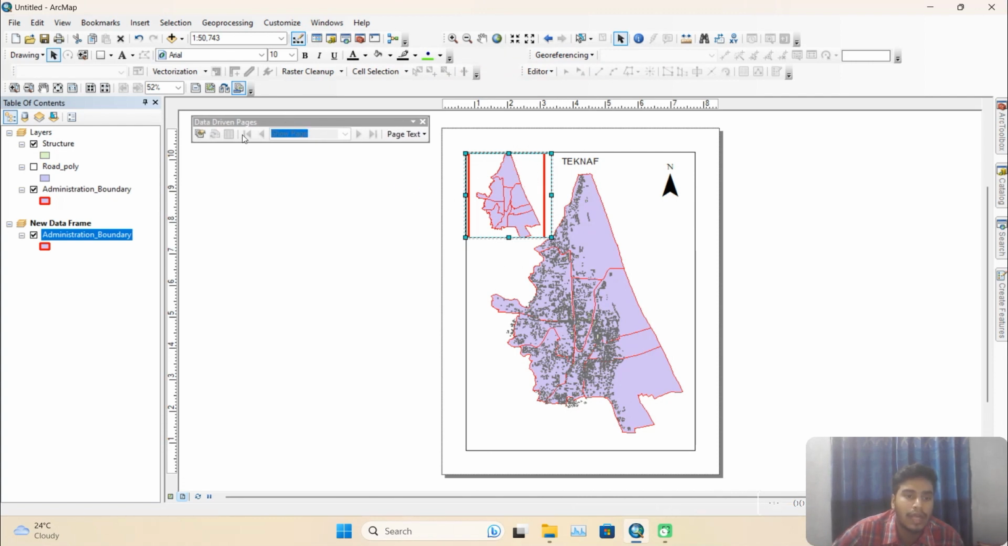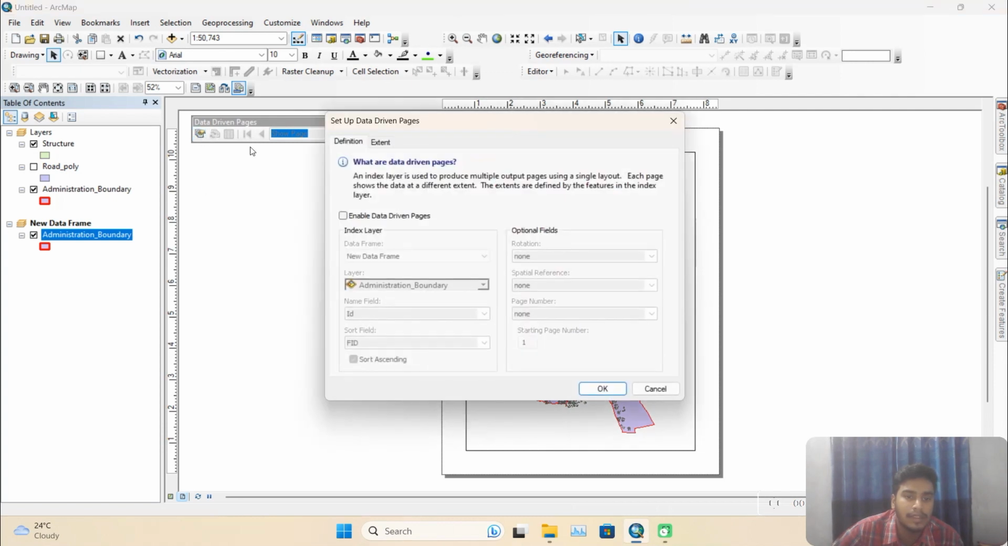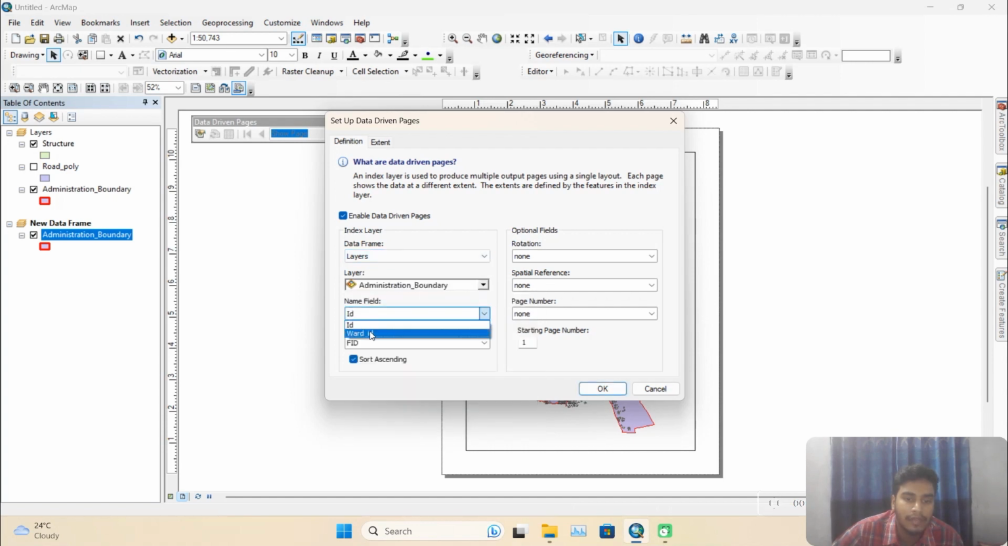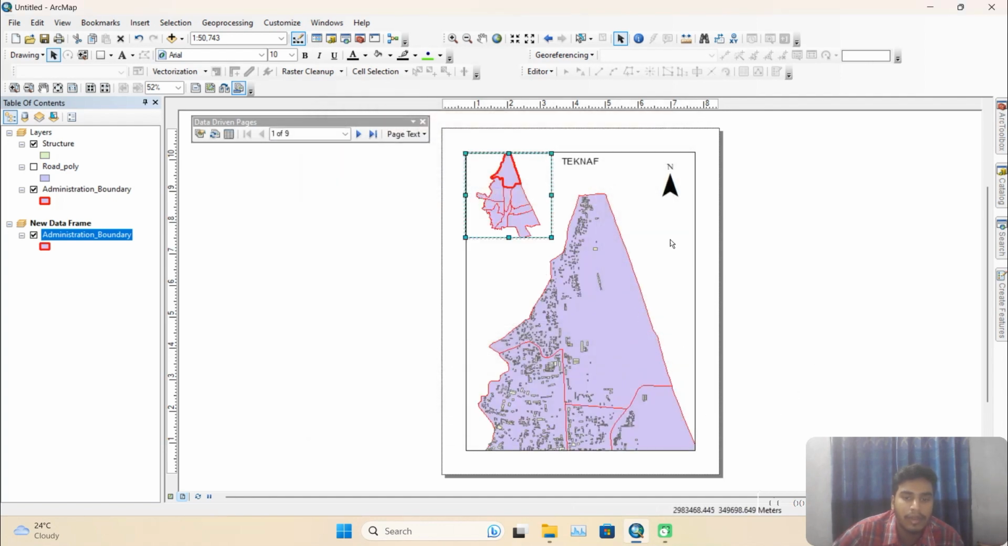We now go to data driven pages here, and we will enable the data driven pages and select the layers. From data frame, and from layer we select administrative boundary, the name field will be ward ID, and we hit OK. Now it is generated. Here we can see that this ward is seen.